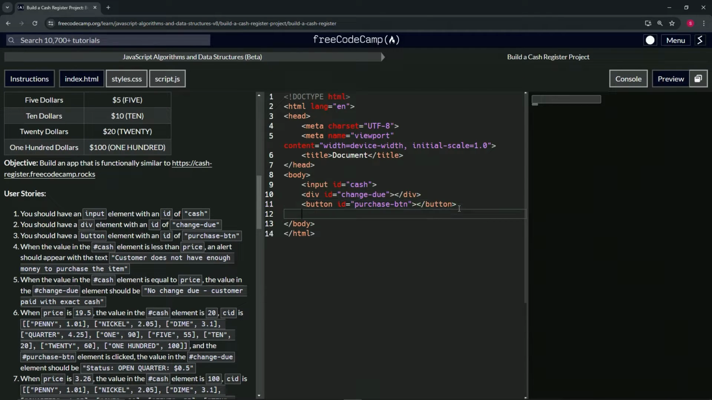So we'll come down here and we'll open up a script tag, close it with the script tag, and then we'll give it the source, the src equals, and then we'll say dot slash script.js, like that. All right. So now we've got that going on.